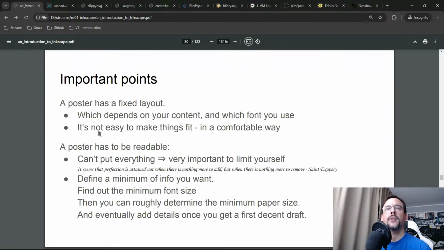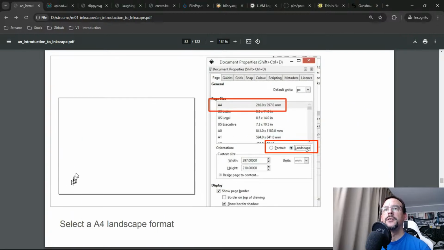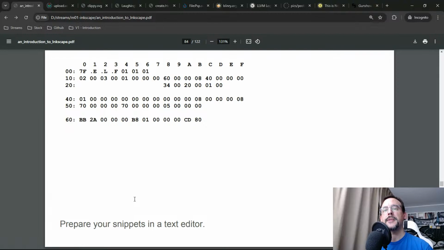Now, let's mimic one of my posters. I prepared some data, and, these slides are public, right? So feel free to do it yourself if you want. So then you will just use the text tool, then you select a monospace font. You make sure the parameters are a bit reset. I mean, if you just install Inkscape, it shouldn't be a problem.